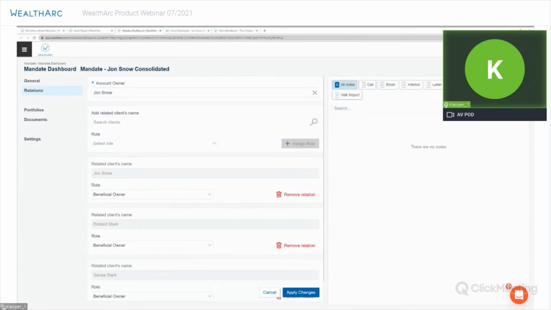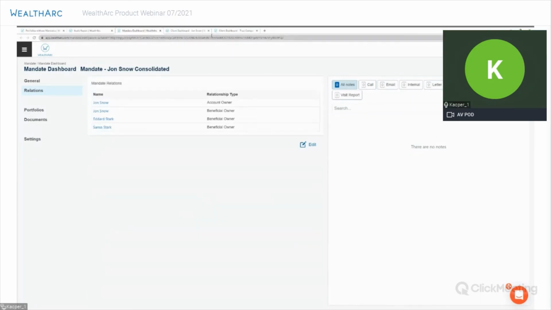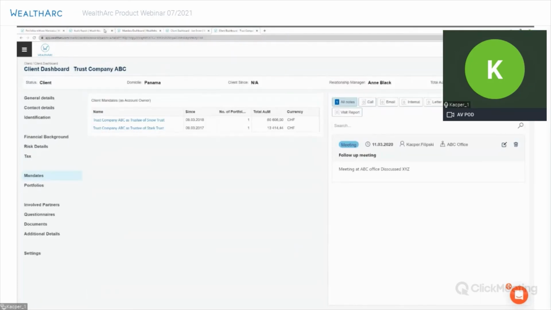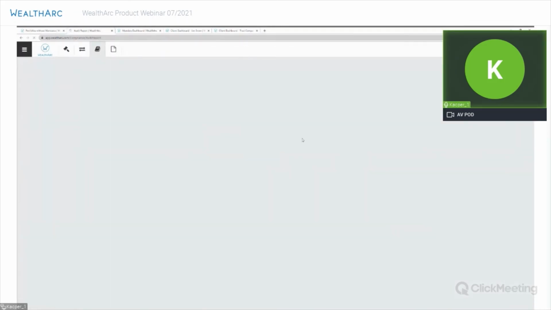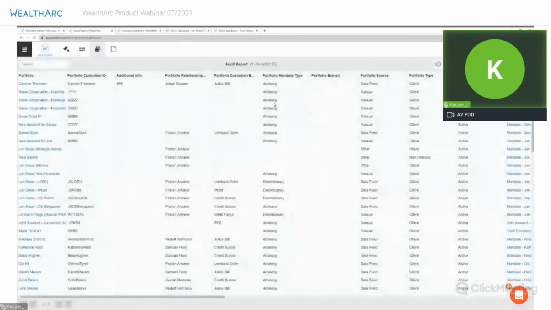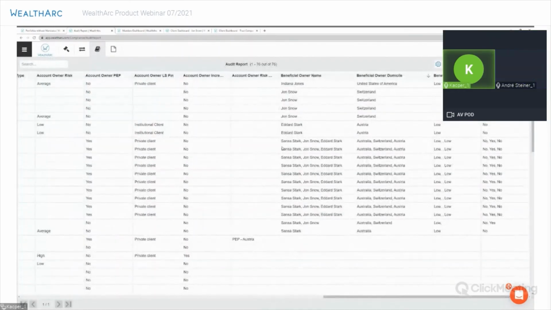I apply changes, and if I refresh the page, you'll see that everything will be adjusted, and we'll know that right now this portfolio actually has 3 beneficial owners, and we'll also see the domicile of Sansa and if she's increased risk or not. So we can see here we have Sansa and all the details coming from their dashboard.